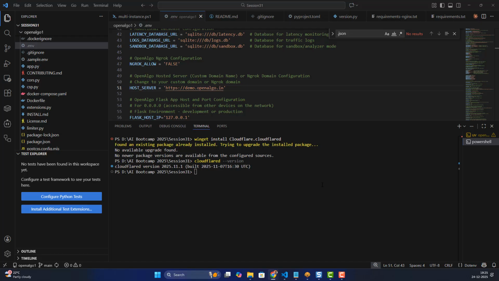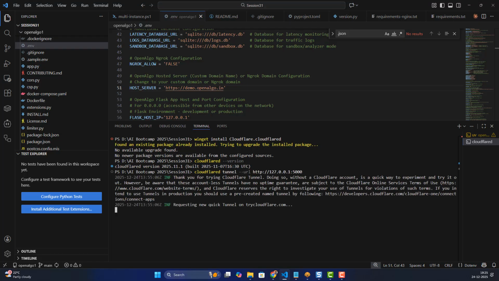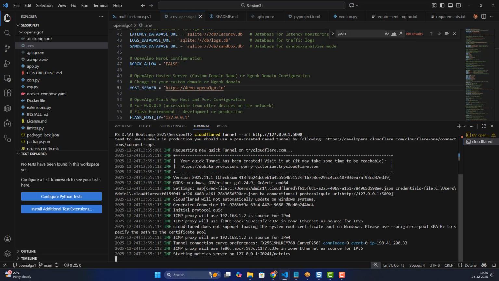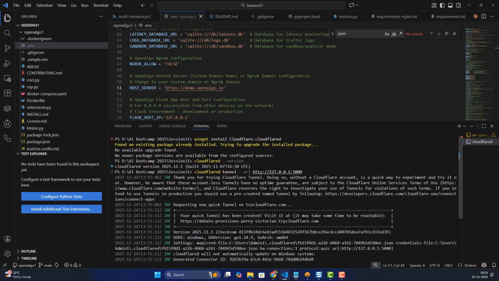So what you can simply do is run the command cloudflared tunnel --url, along with where your OpenAlgo is running. That will create a free tunnel URL. This tunnel URL you can key in over here and use for your own testing purposes, right? But this is only for testing purposes. The URL will change every time.